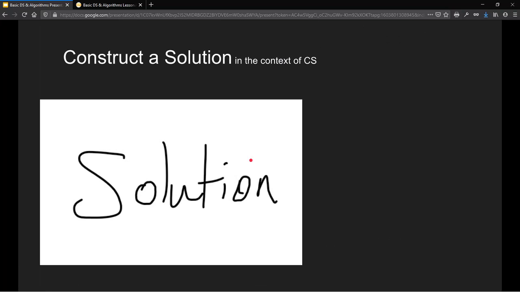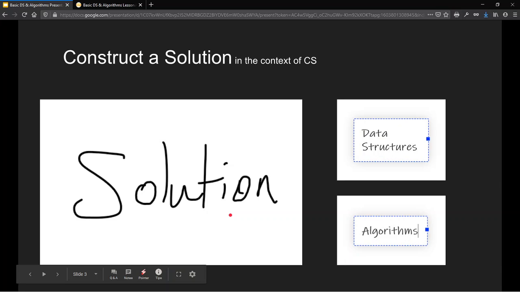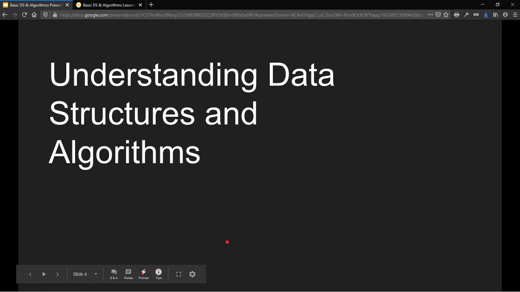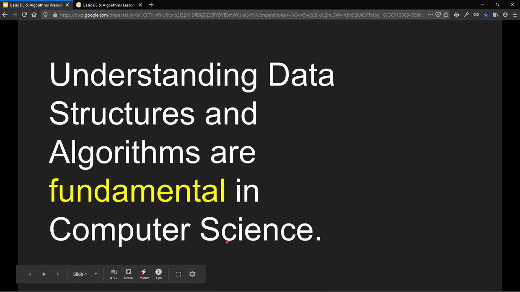Similarly, in CS, when you're constructing a solution to a problem, you need two things: data structures and algorithms. Like the house example, data structures act like your toolkit, and algorithms act like your instructions. You have to use the data structures in your algorithm, and following the algorithm will eventually lead you to some sort of a solution. These two topics are fundamental in computer science, and that's why we're teaching it to you so early on in the year.